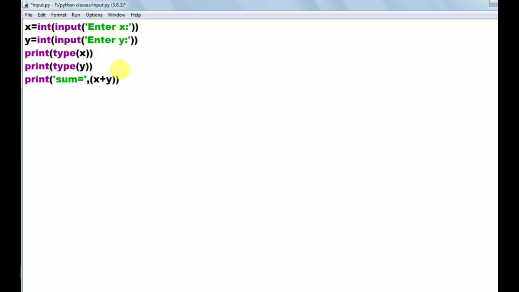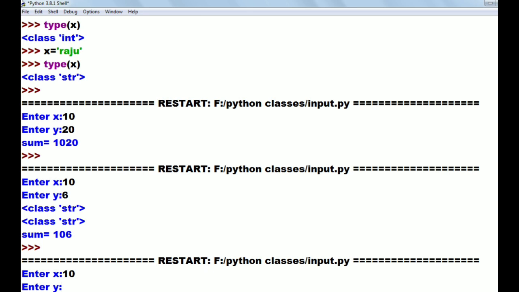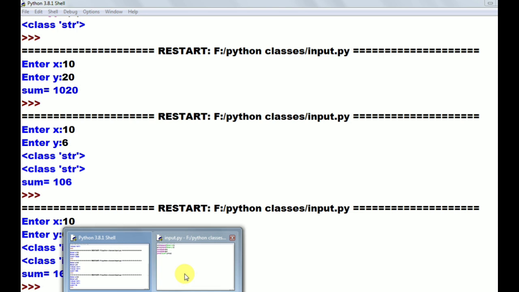I am giving the same values, x as 10 and y as 6. Now see the output, it is performing addition, taking the x type as int and the y type as int. So hence we can use the conversion functions and the type function in Python.